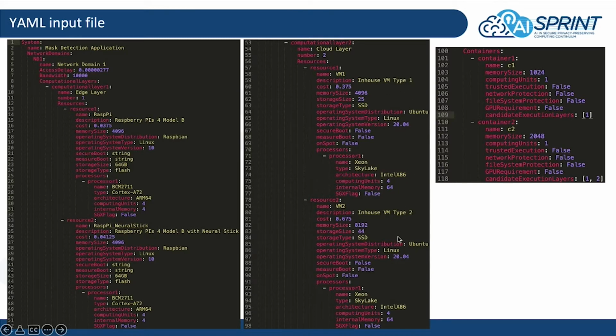The container section consists of the AI application components. In this use case, component 1 includes Blurryface, which can be run only on computational layer 1, while container 2 consists of the mask detector component, which can be run either in computational layer 1 or computational layer 2.